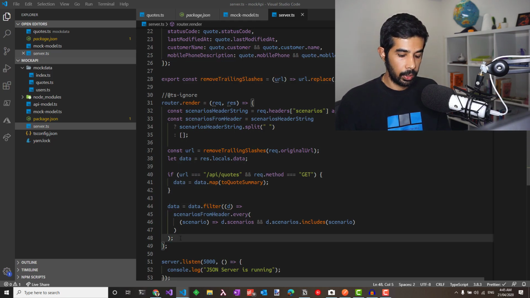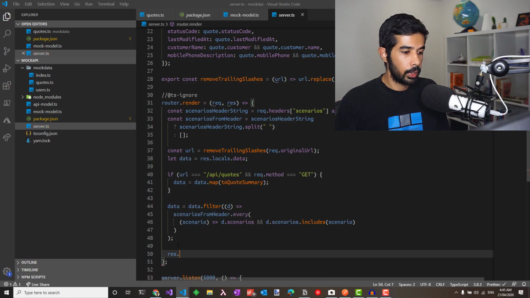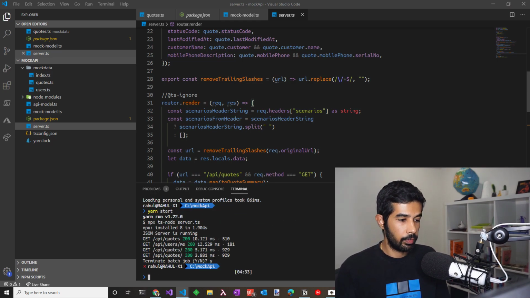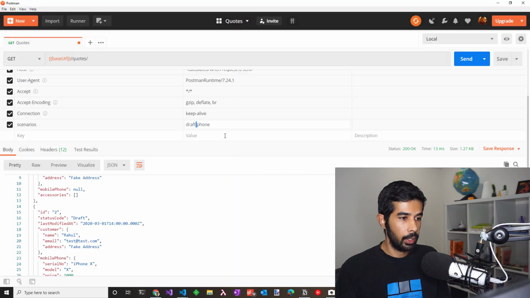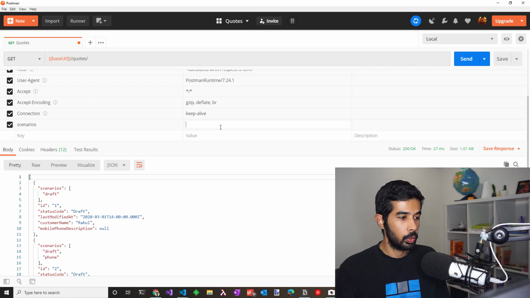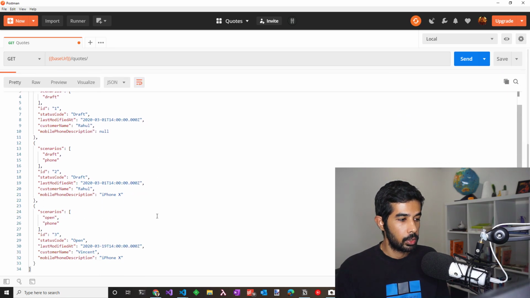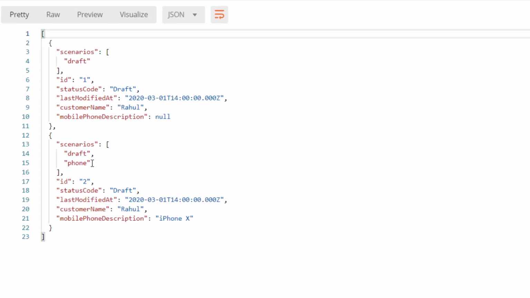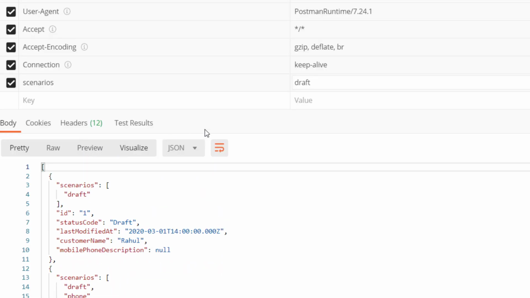With that data filtered out, we can now safely go and set the response, which is the filtered data in this case. Restart the server to see if everything is working as expected. The API is again running, so let's remove this first and make a call to make sure everything is fine. So we get back the data as expected. Let's try specifying draft, and we can see we only get the draft scenarios now. We are not getting the open scenarios.